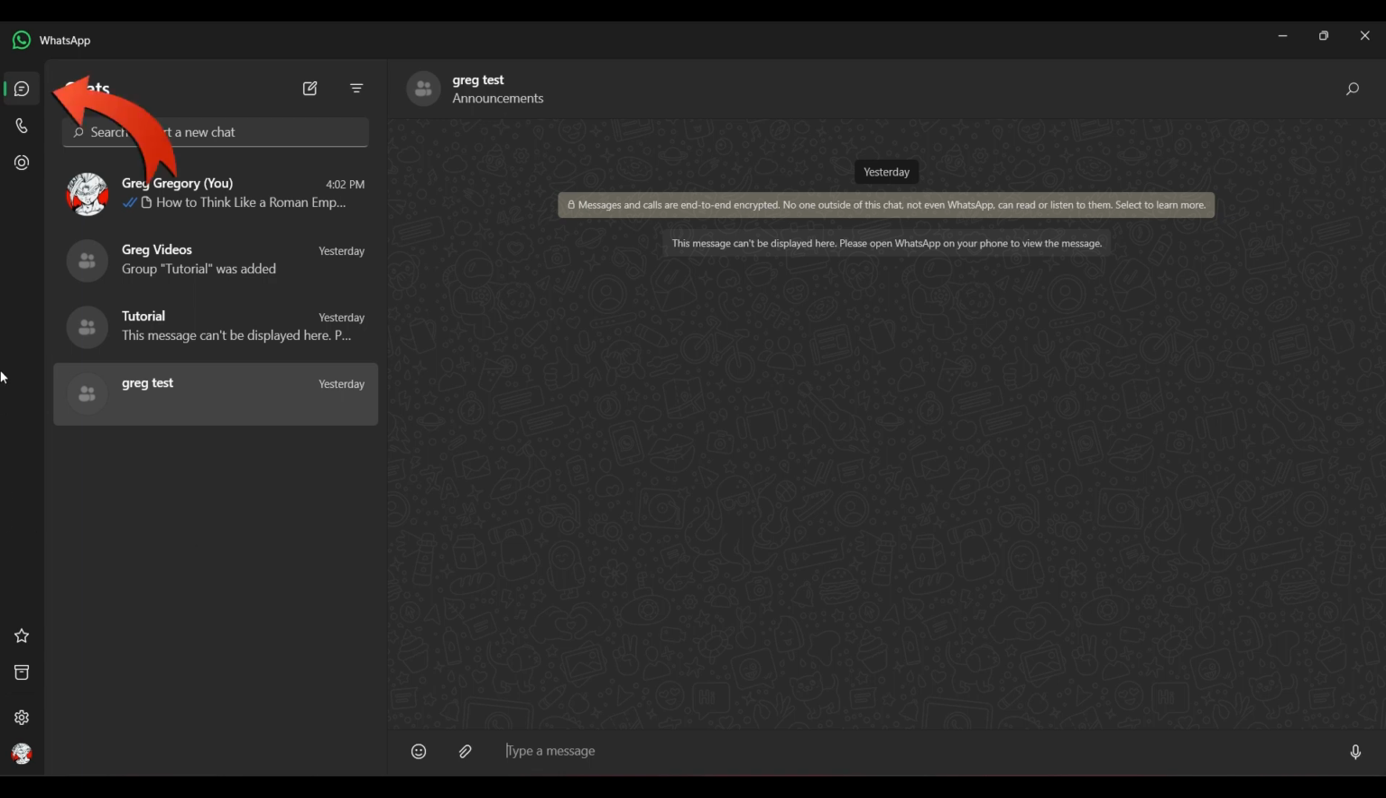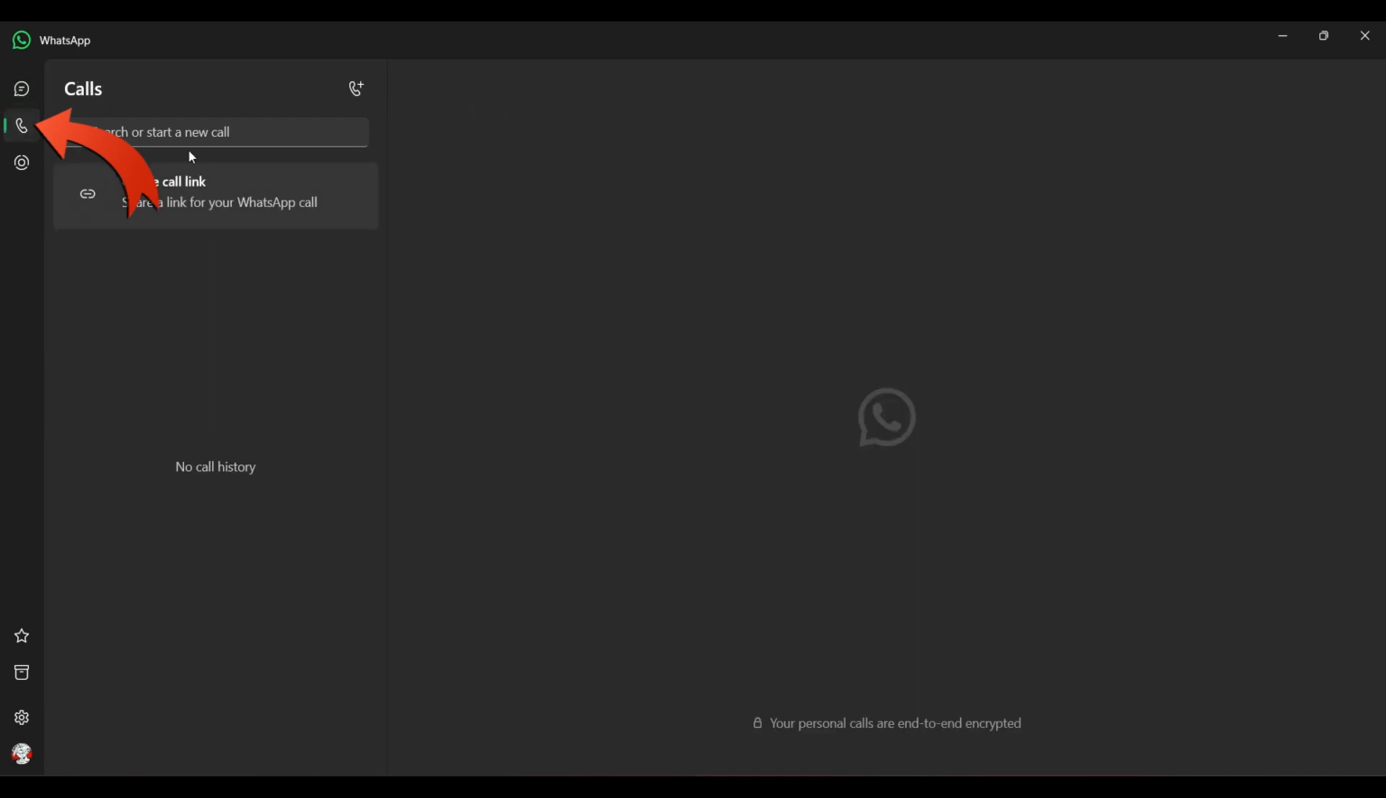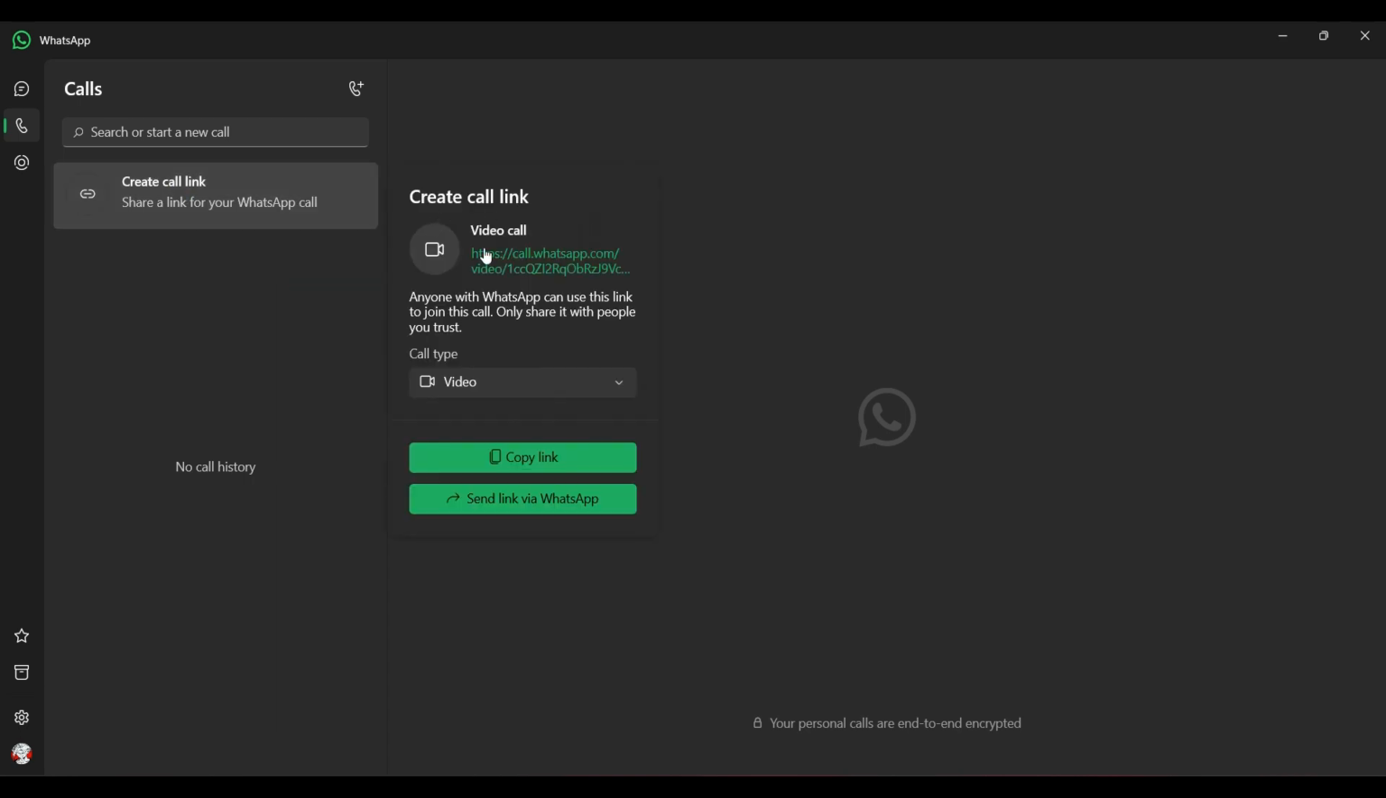Right here, at the left side of the screen, there are many options like chats, calls and everything, but right now what you need to do is simply click on this calls button right here, and something like this will open up. From here, it's gonna simply show you something like create call link. Just click on it right here and something like this will open up.